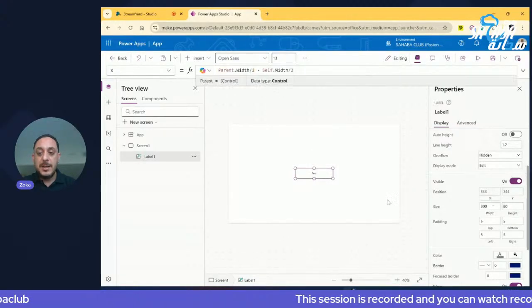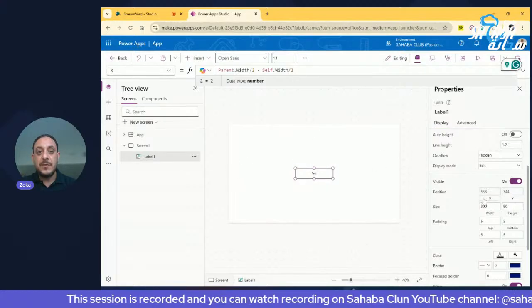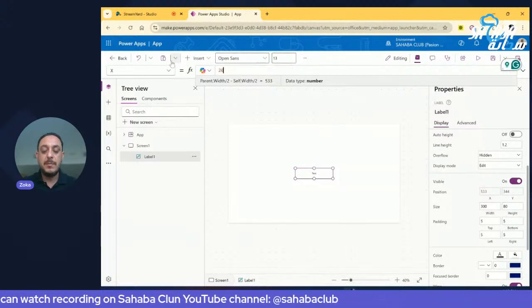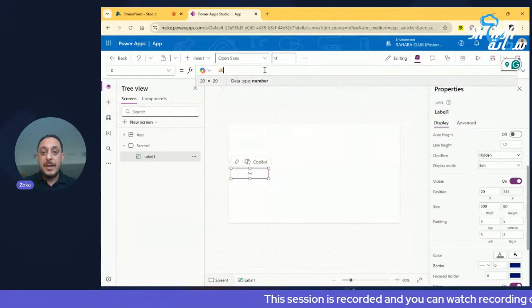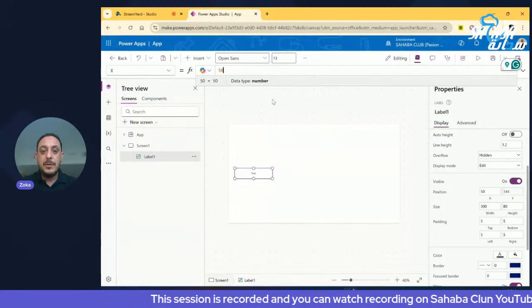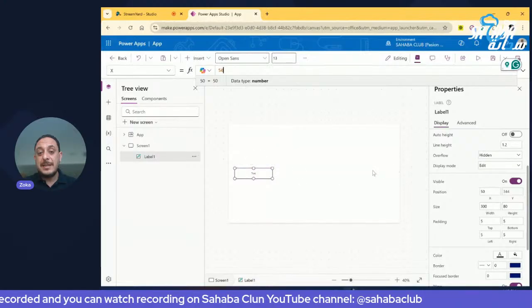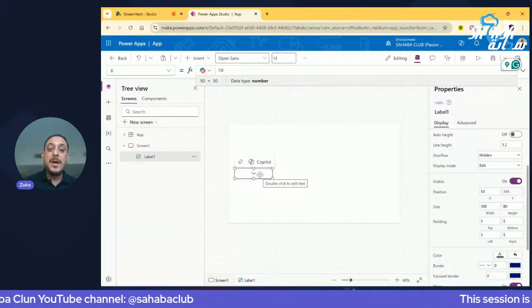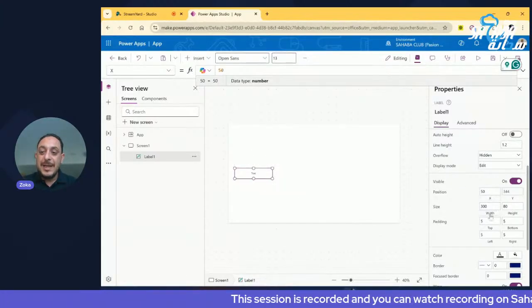If we need this X to be at the beginning of the screen from the left, I can change the X to be any number like 20. My margin is 20, so I will start after 20. Now it's starting from 20, let's say 50 to be more clear. It's starting from 50. I need the width of this label, the total width, to take the total screen width minus this margin. Okay, so I will start playing with X and Y.